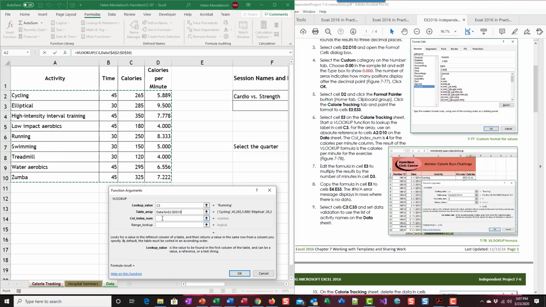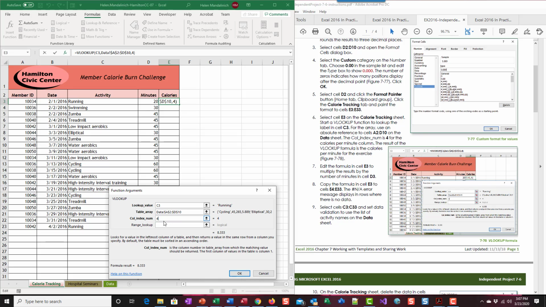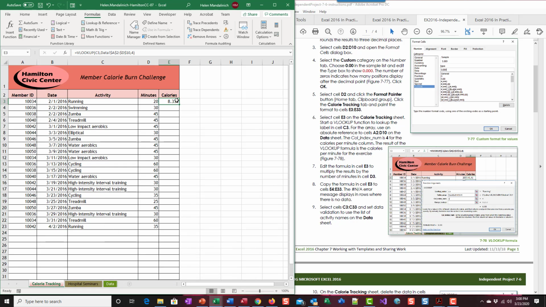So in this column index, we're going to type a 4, and then we don't have to do anything in this range lookup. We're going to leave that, and we're going to click OK. Now, look, it's got the 3 decimal places, so it took that format that we applied. Because I used the absolute reference, I should be able to copy this, but I'm not done yet.